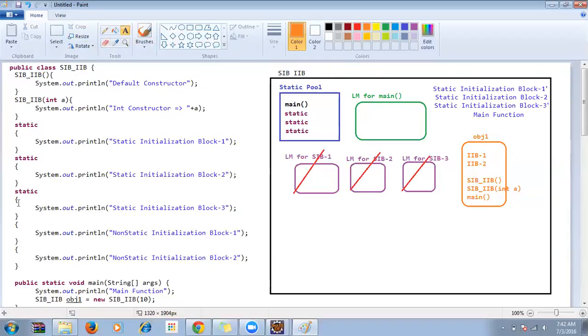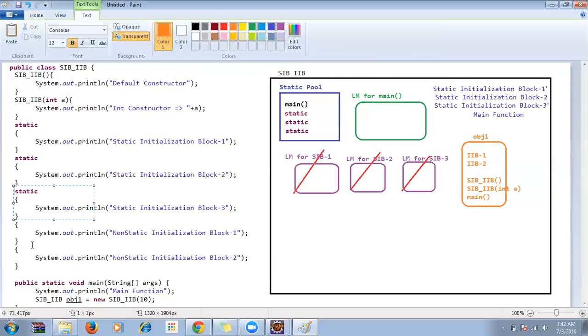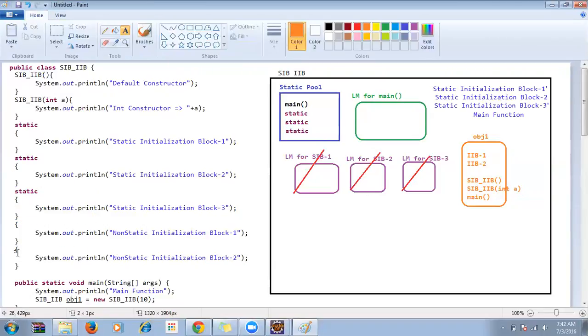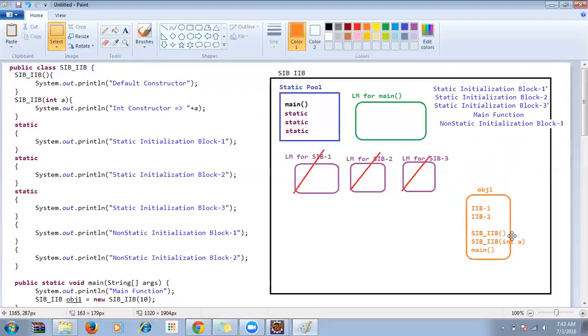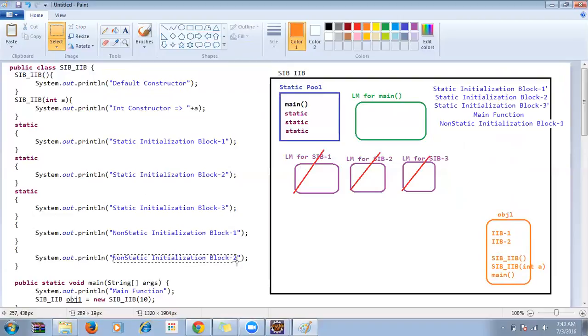So this is the static block. Here one non-static block and then here one non-static block. So now 2 non-static blocks will be executed. Non-static block 1. I'll move this object here. Then non-static initialization block 2. These 2 will be executed.